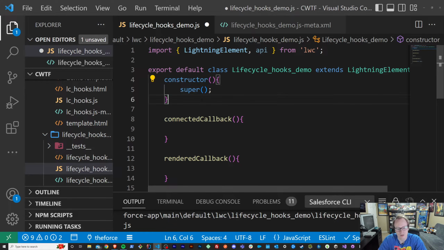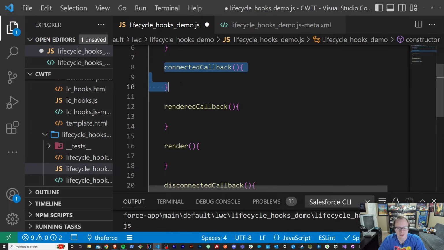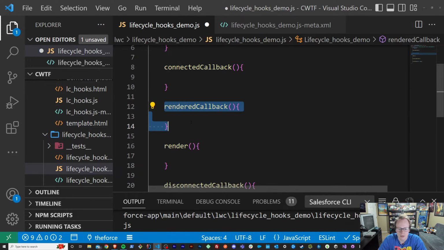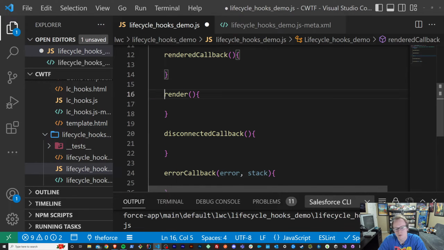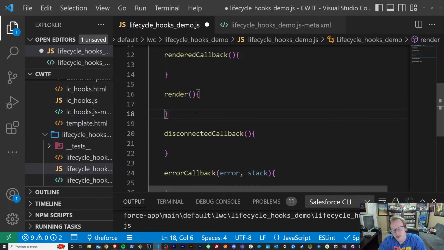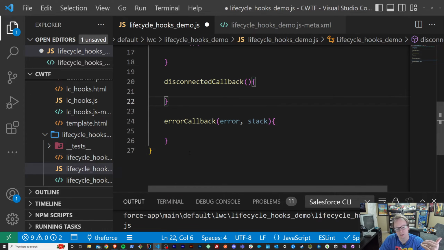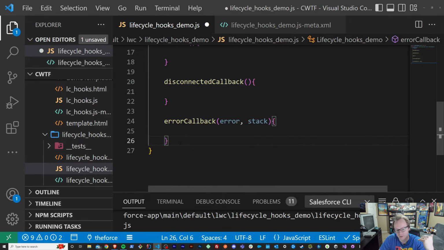So we've got the constructor lifecycle hook, the connectedCallback lifecycle hook, the renderedCallback lifecycle hook, the render method. I wouldn't say that it's actually a lifecycle hook. I think Salesforce even says it's not a lifecycle hook, but most people include it in this conversation, so I'm going to include it here. There's the render method, the disconnectedCallback lifecycle hook, and the errorCallback lifecycle hook.